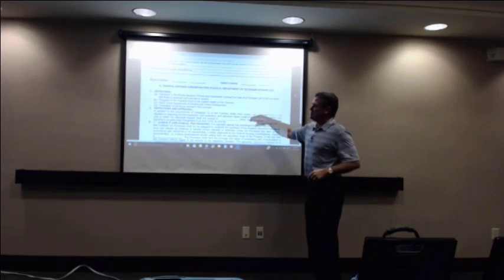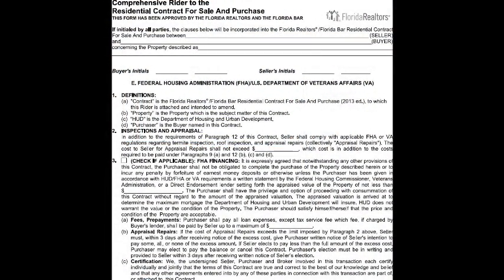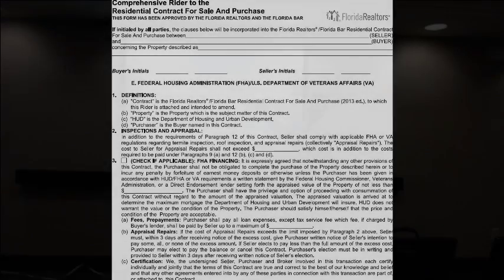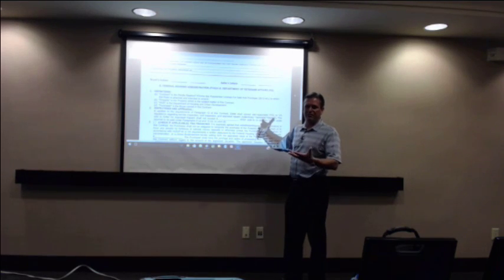First part, definitions. Our government guy will tell us they love definitions. As many acronyms as you can throw into a government agency, that's perfect. You have to go to a class just to learn all the acronyms, right? Okay. So that's just kind of defining who's who in these things. The cool thing is this is a combined rider, meaning you would use this if you're using FHA or VA financing. You're just going to check the right box.